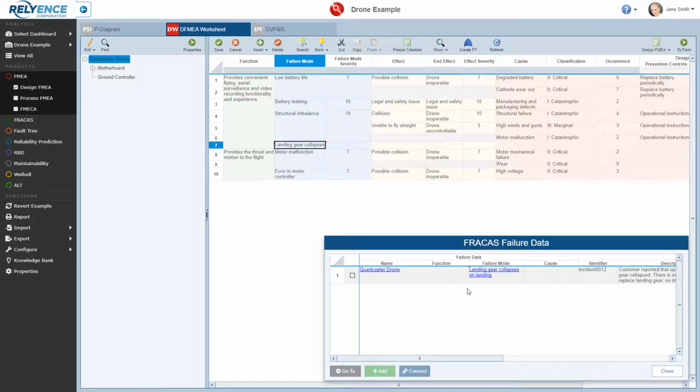Note that by making this addition to the FMEA through the FRACAS failure data dialog, the FMEA data will automatically be linked to the FRACAS data via the failure data widget. And for now, we can click Close to close the FRACAS failure data dialog.